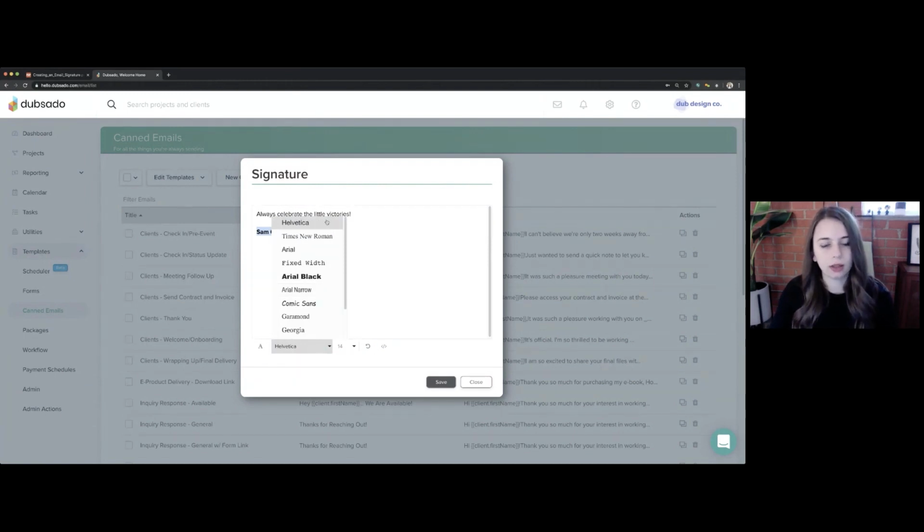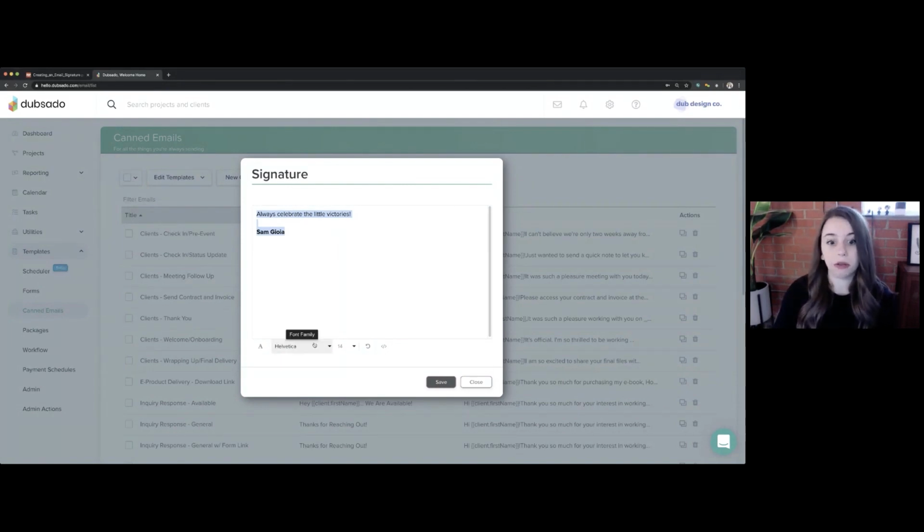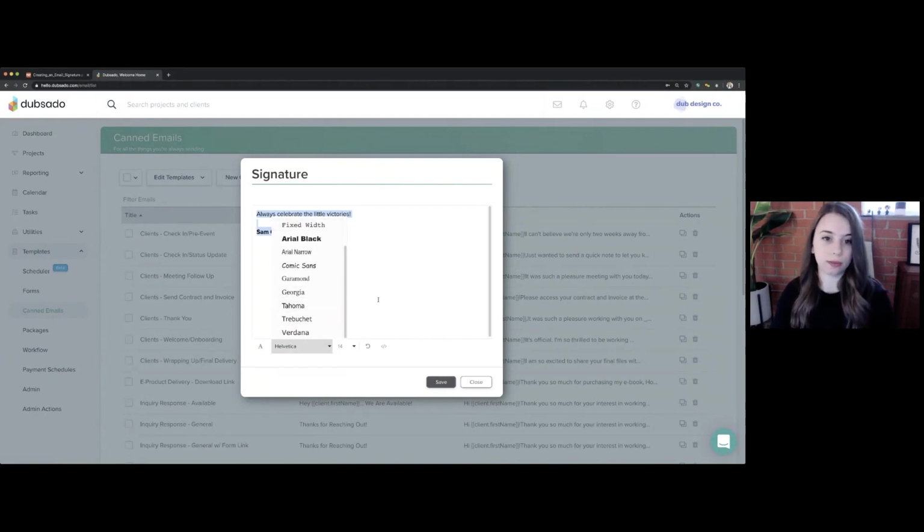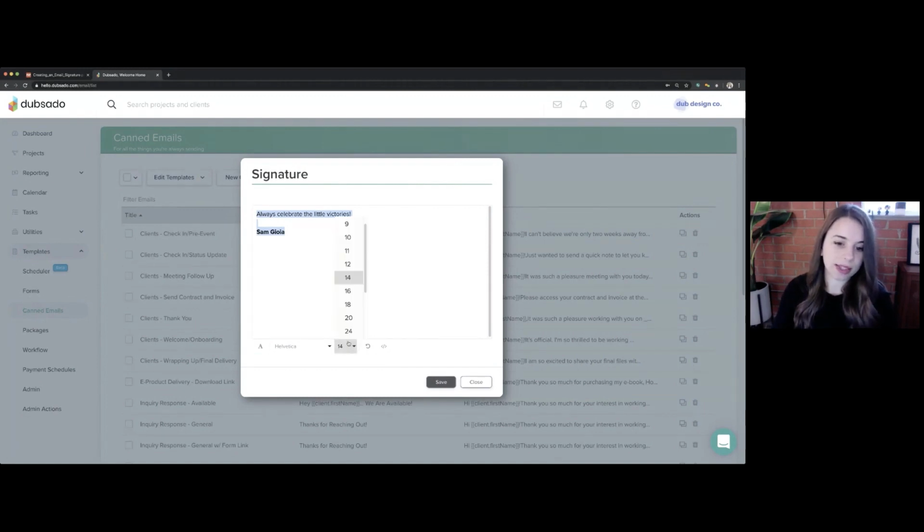Just note that there is kind of a default here that goes out with all of your emails. So if you want to keep that the same, you can just leave it. Or if you've chosen a different font in your canned emails, maybe you can choose it to match here as well in your signature. So that's up to you. I like the default, so we'll leave that. But size, so you can make all of those changes there.